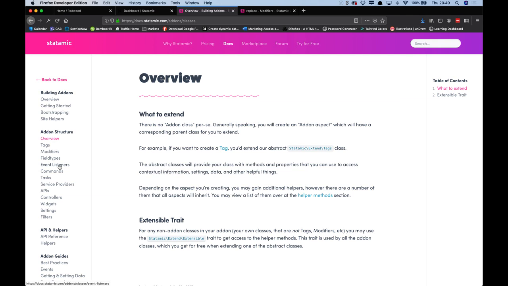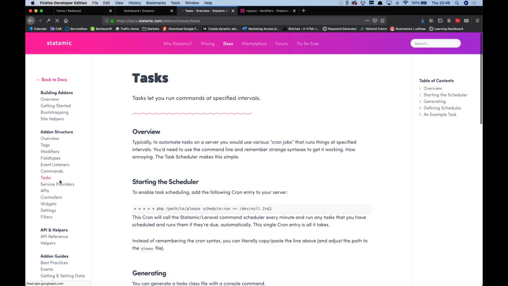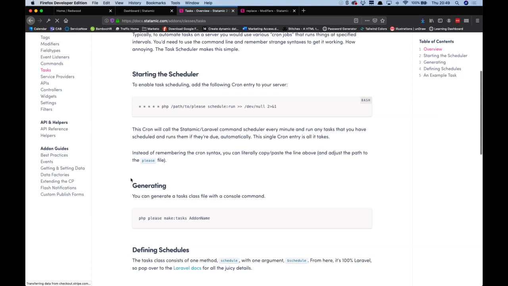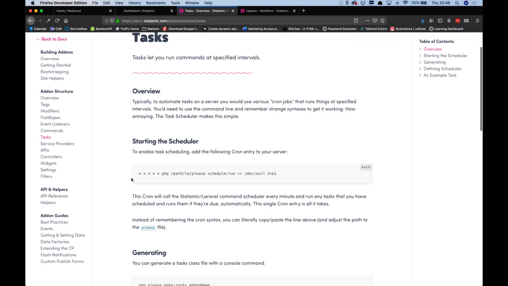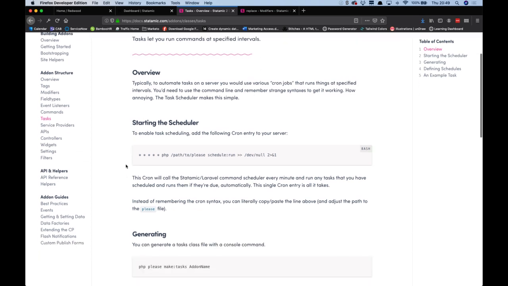You've also got commands. Commands are a way of giving people the ability to run custom artisan commands, which in Statamic parlance are please commands. Tasks are something that I've not really dealt with too much. They are effectively a way of automating cron jobs. It's something I need to look at for something that I'm building in the near future.